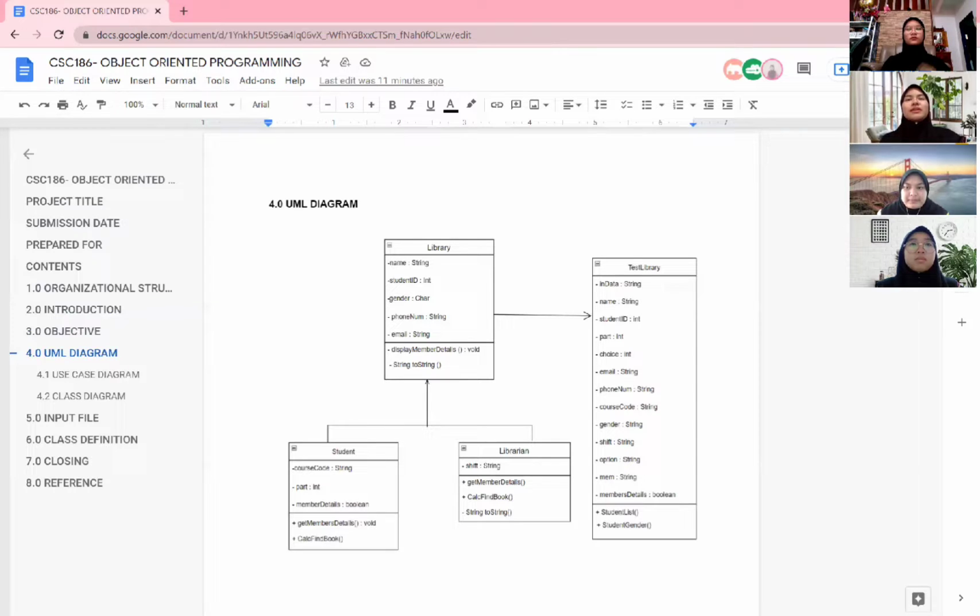Next, I'm going to explain our main class, which is TaskLibrary. In this main class, we use string input data, and we get string names, integer student ID, integer part, integer choice, string email, string phone number, string course code, string gender, string shift, string option, and string mem, and also boolean member detail from the superclass. In this class, we calculate the highest and the lowest gender who are registered to the system, and also we calculate the total students that register. To do that, we use the student list and student gender method.